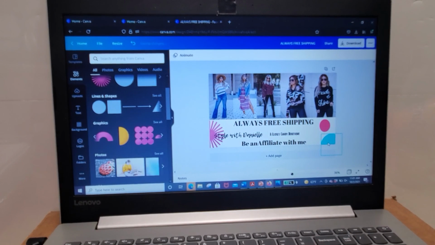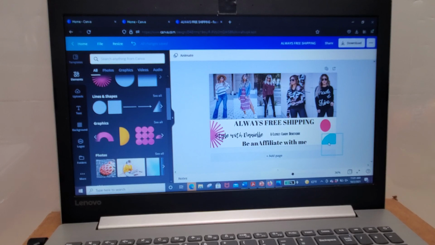The free version, I would highly suggest getting the free version first and playing around with it. There are more programs out there to do graphic designs with. Canva is just my favorite.